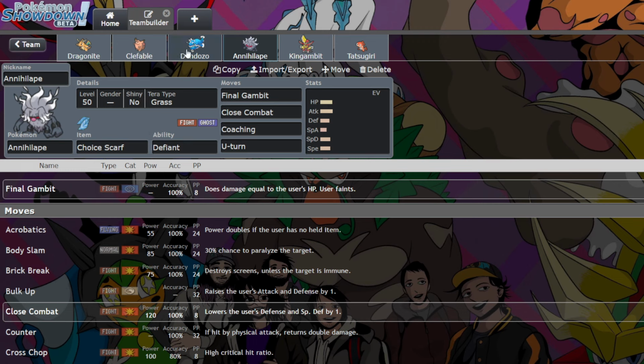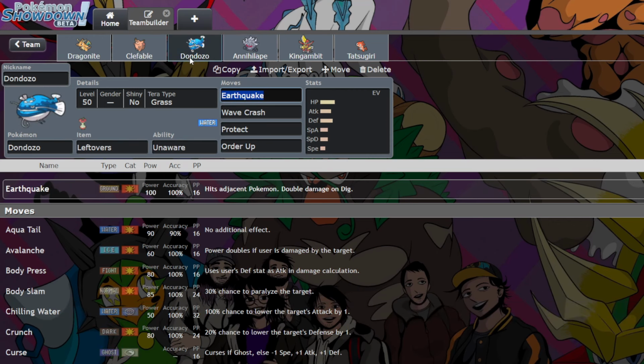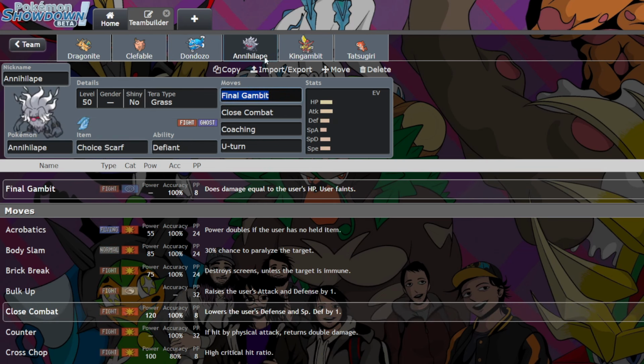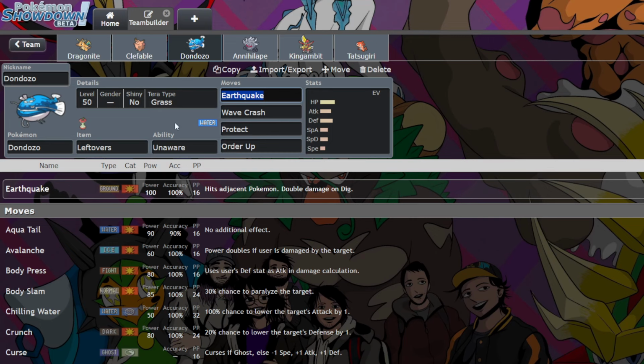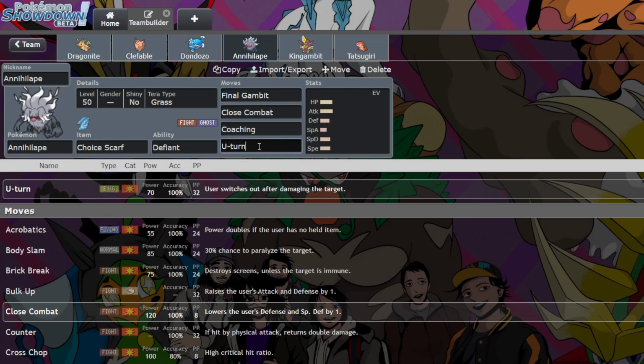You could lead Annihilape Dondozo and you turn into Tatsugiri and then Wave Crash something. I know Lorenzo, as I was talking to them on the podcast, they were saying one of their favorite plays is to U-turn out into a Sash Pokemon, bring in Tatsugiri, and then kill the Sash Pokemon with that Dondozo that turn. And just like that, you've taken a huge advantage in the game where no one's really capable. Normally you can't break a Sash and get Dondozo activated on the same turn. So I think having that capability is very, very nice with the U-turn.